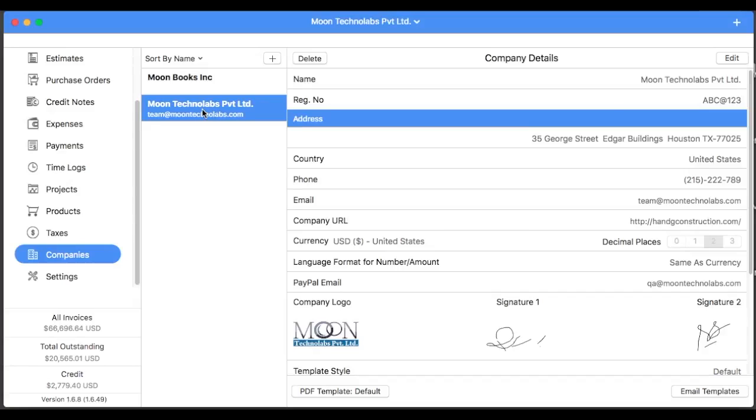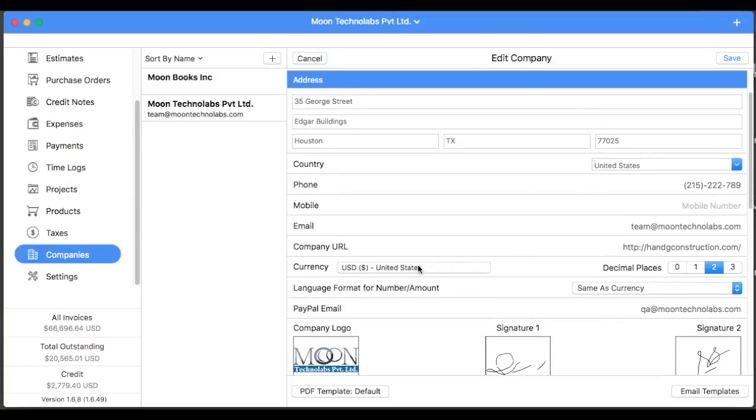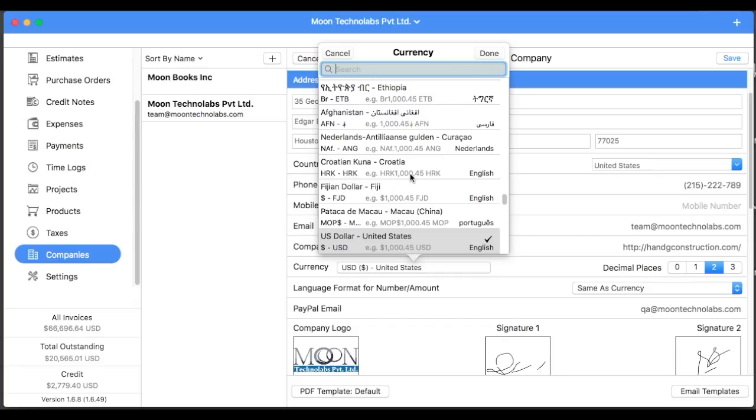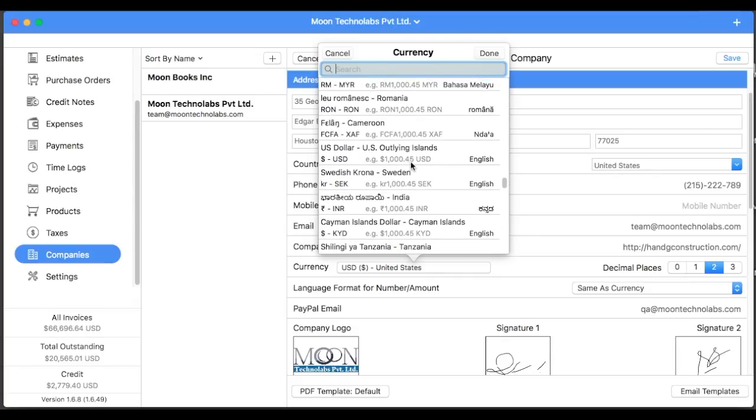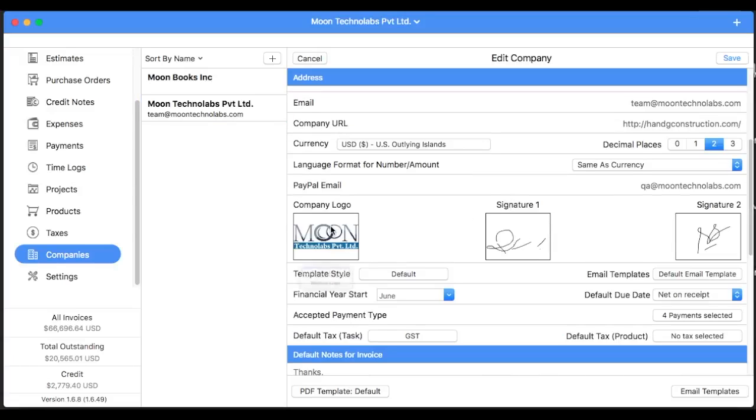Just click on the company that you wish to edit, click on the edit icon. You'll be able to enter your company name, VAT number, address, phone number, email address, and your company URL through this page. You can also select your desired currency by tapping on the currency and click Done. You can input a company logo for your company, choose a signature as per your wish.